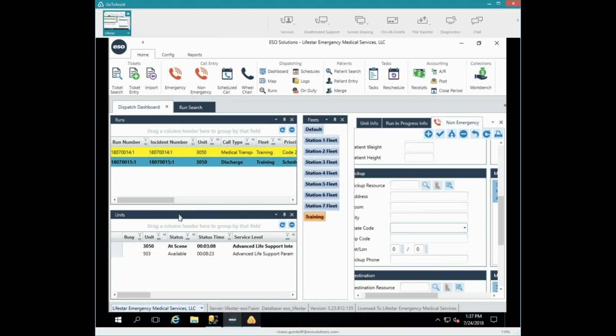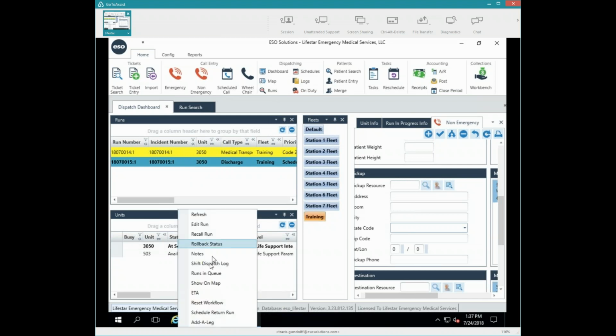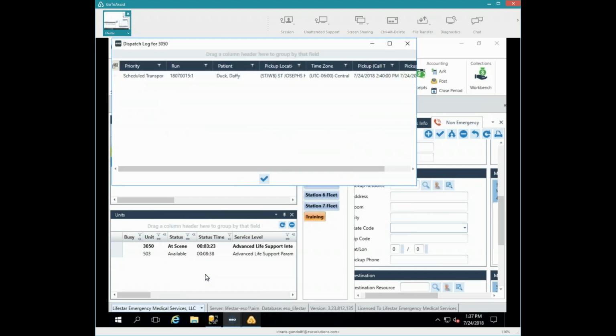Okay. If I want to see how many runs or information about the runs that are currently queued, currently stacked on this unit, I can right-click that unit, and I can say runs in queue. And it shows me right now there's one run in the queue. Here's its number. Here's the patient and the pickup information.